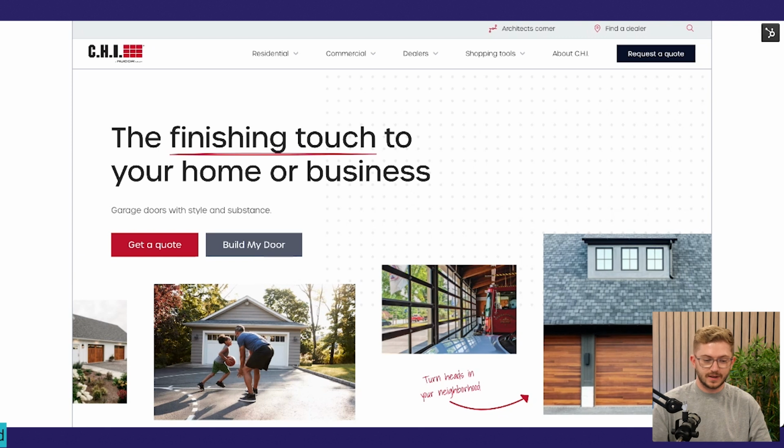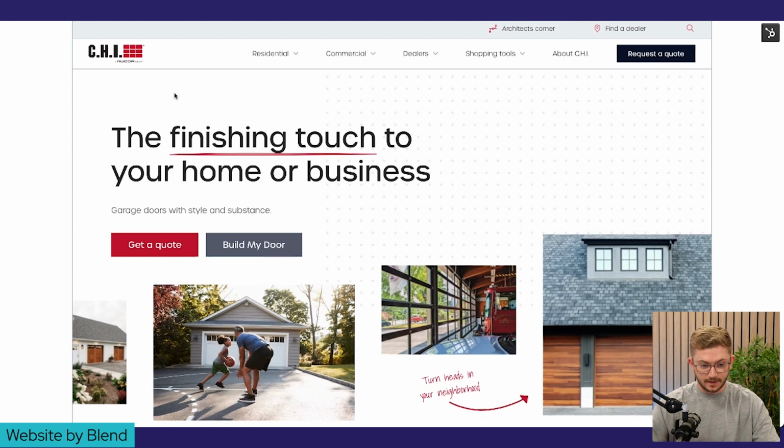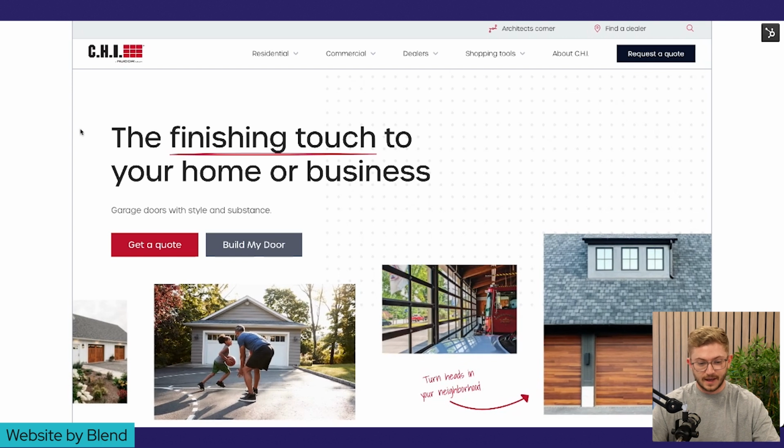The next website we have here is C.H.I Overhead Doors, and this is a garage door business, actually a huge manufacturer in the United States of commercial and residential garage doors and security doors as well. And we went through a brand refinement process with them, which ended up with this amazing website. As you can see here, if we could just compare the layout of the Blend website to this website and the look and feel of them, they are entirely different.